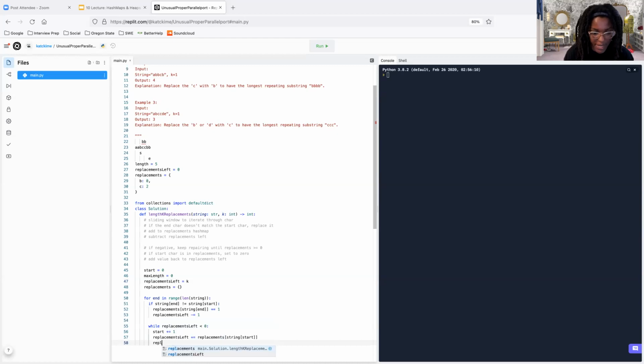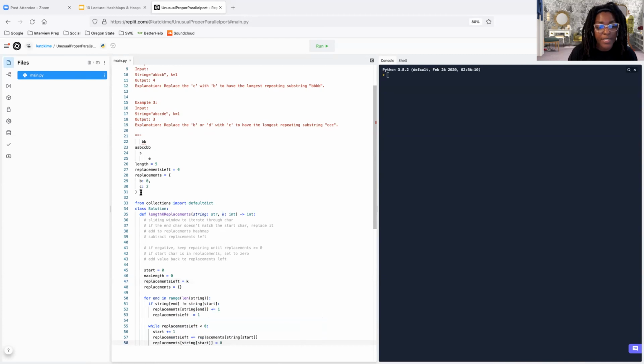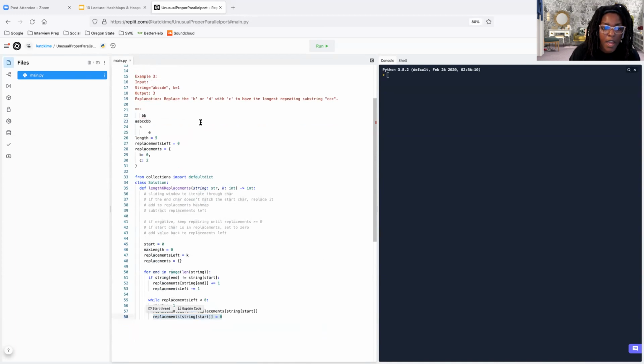replacements string start equals 0. So in this case of A, since it's already 0, that's not going to do anything. But if we have something like B, where it's the start character and it is in replacements, we're going to add the number to replacements left. So in here, it would have been 1. So we would have gone from -1 to 0. And then we would have changed replacements to 0.